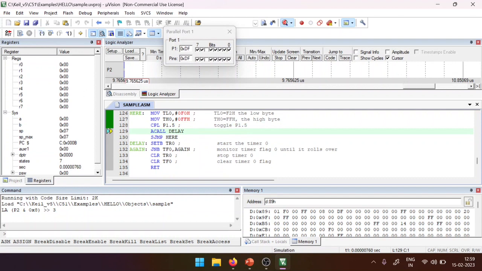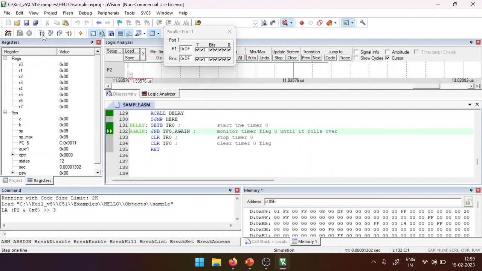After that, we can see the complementing of pin 1.5. So it is complemented, right? Already it is 1, so it is going to make it 0. Complementing operation is completed. After that, a call to delay. So it is going to be checking for delay. I can run it and see at which time TR is going to be getting set, so that your timer is getting started, right?